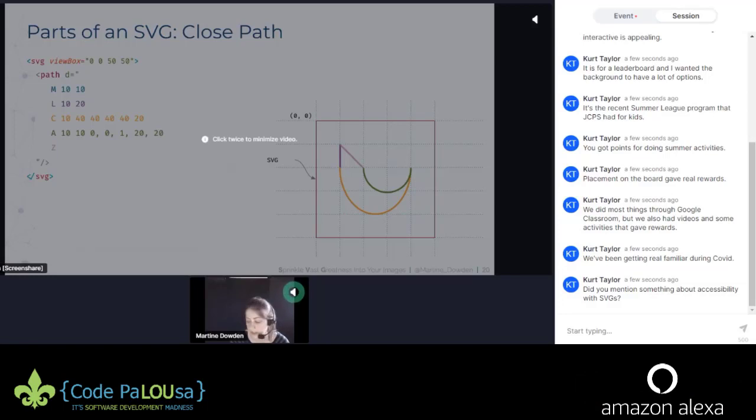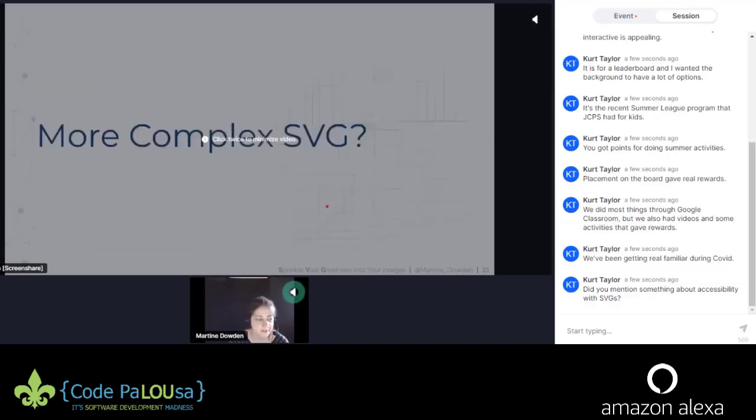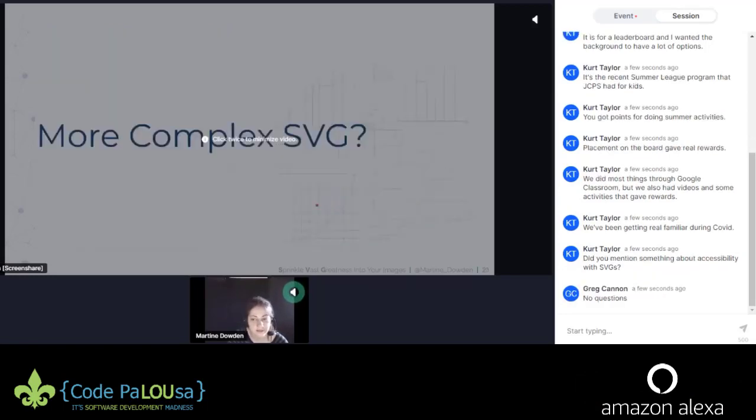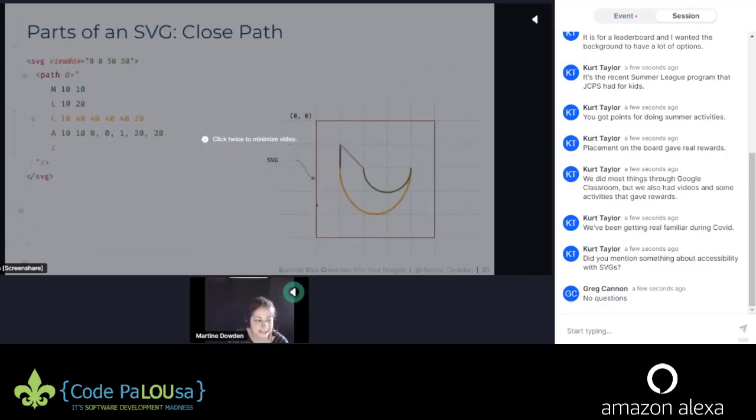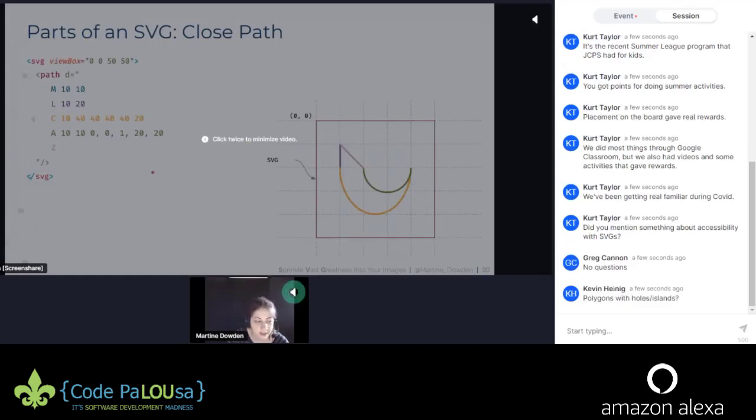Okay. So, what about those super complex SVGs? Because if you're having to write this, you're probably not very happy with yourself. I wouldn't be, and I don't do it. And I love SVGs, and I still don't do it. What I do is I use a pretty little program called Illustrator.